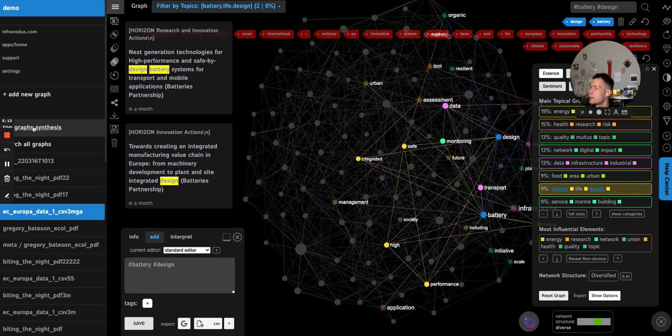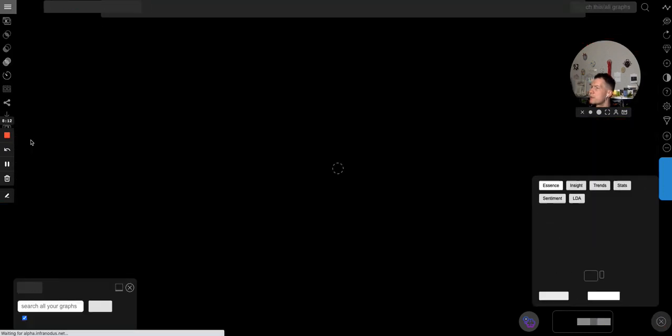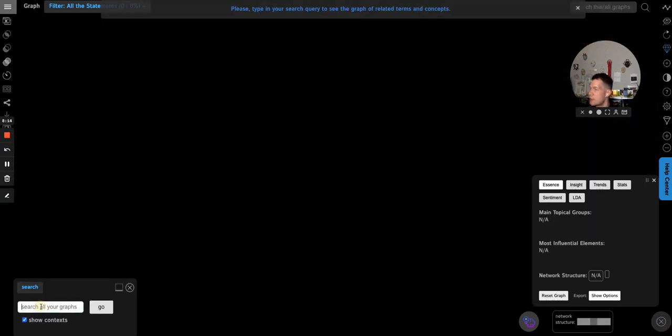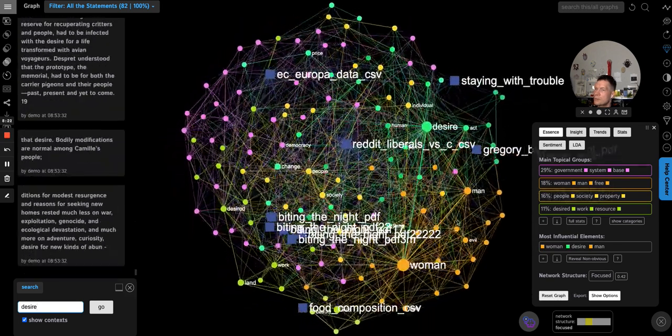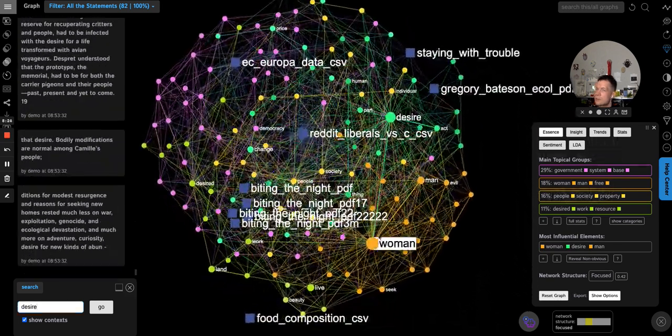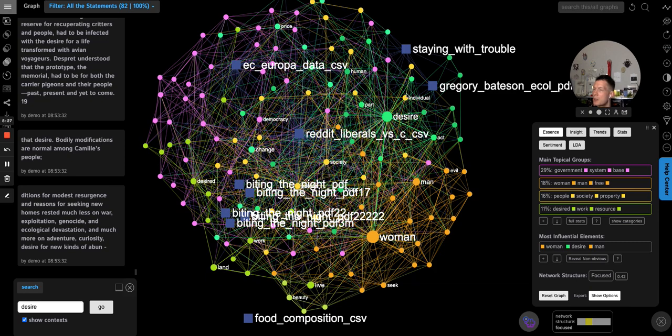Another feature that I would like to also demonstrate is how you can search through all the graphs. So for instance, I want to see what I wrote about desire. I click search, visualize it here. I see that most of the terms are about men and women. And I see also the context of the graphs where desire appears.